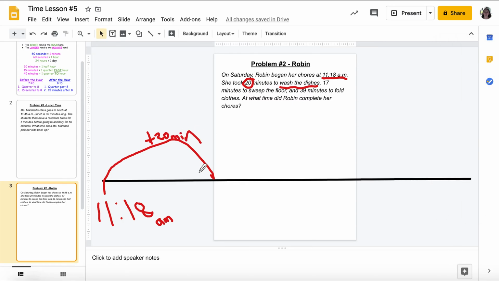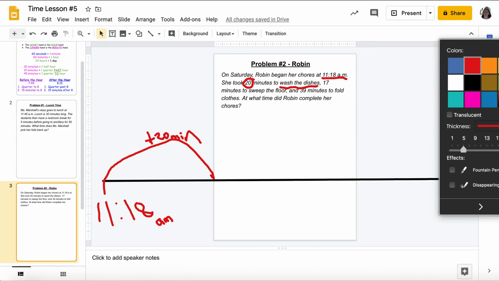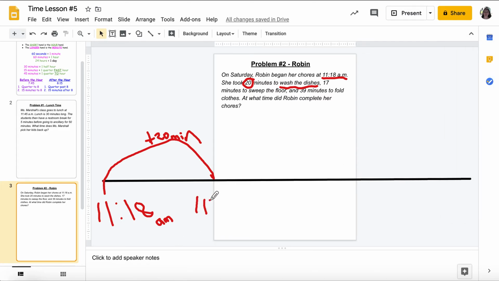All right, I added my 20 minutes. What time is it then? It's then, come on, pen. There we go. 11:38 a.m. Check. Done my 20 minutes. All right, now what? Now I can add 17 minutes.